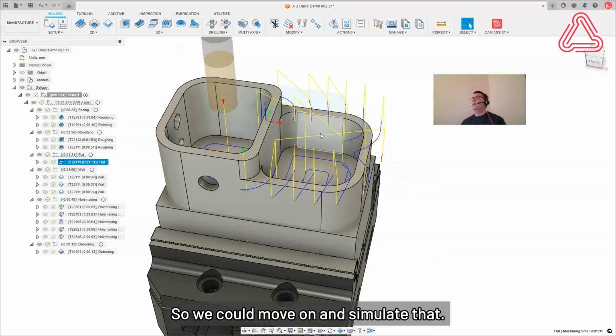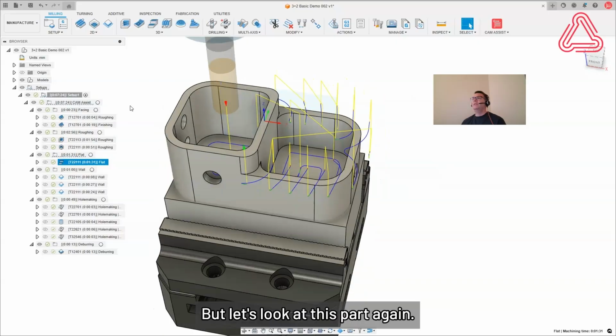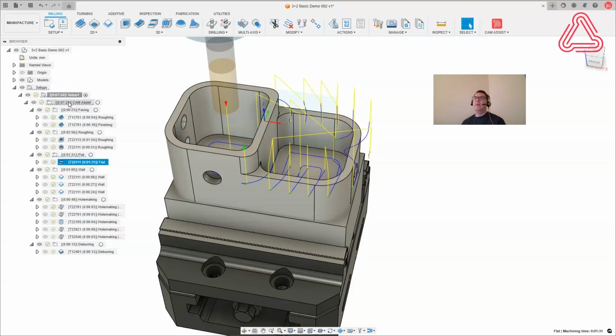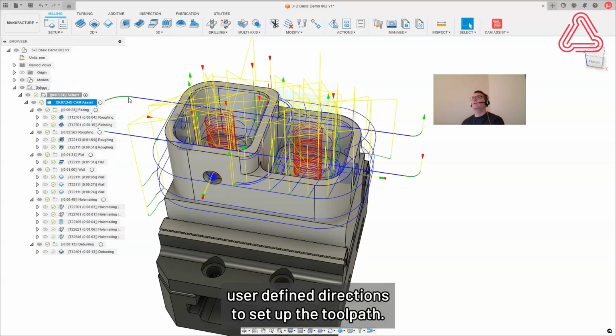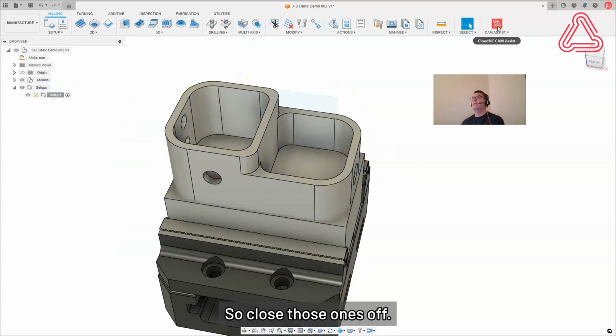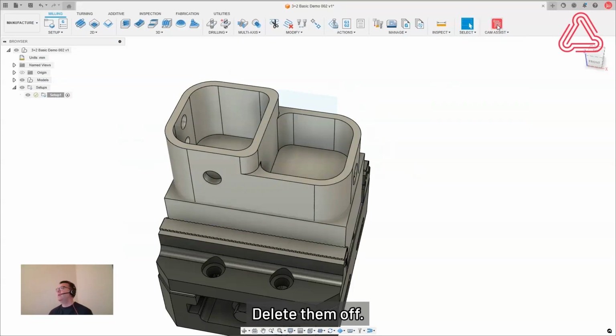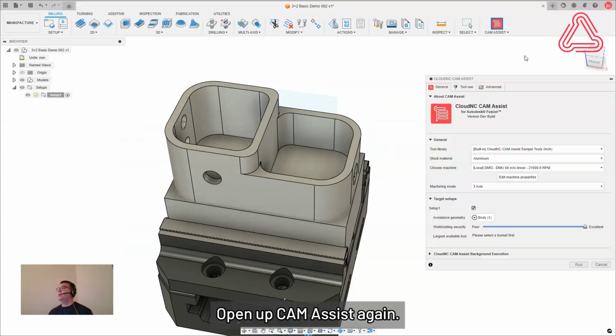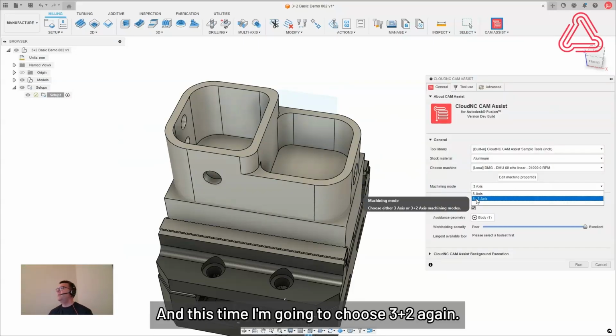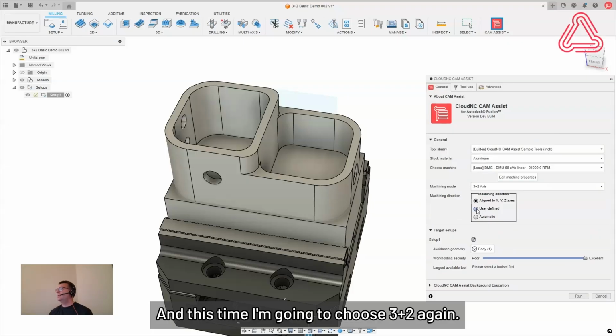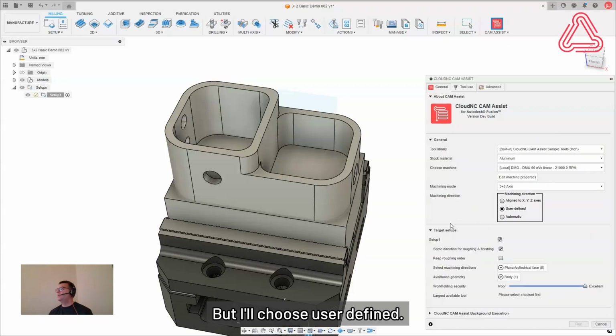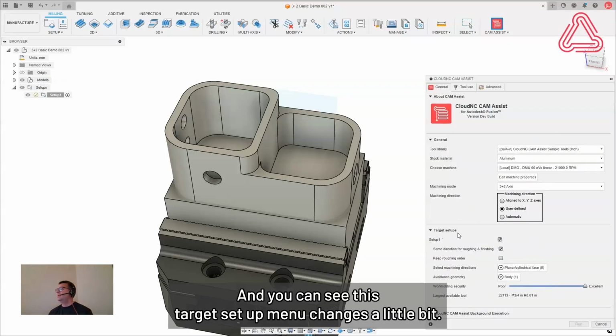So we could move on and simulate that, but let's look at this part again. This time we're going to use the user-defined directions to set up the toolpath. So I'll close those ones off, delete them off. I'll open up Cam Assist again. And this time I'm going to choose 3+2 again, but I'll choose user-defined. And you can see this target setup menu changes a little bit.